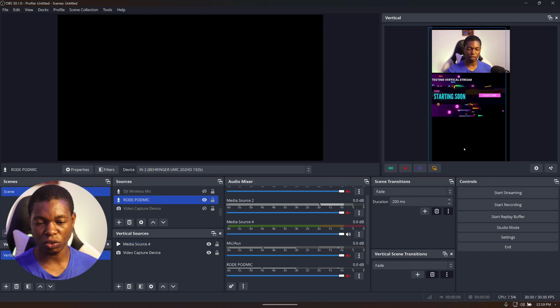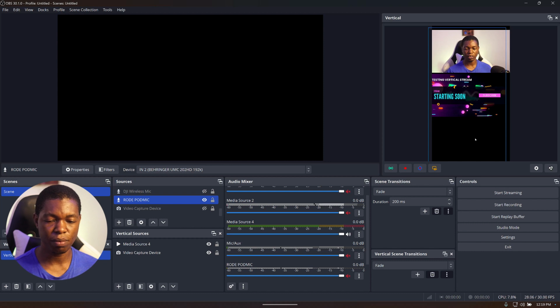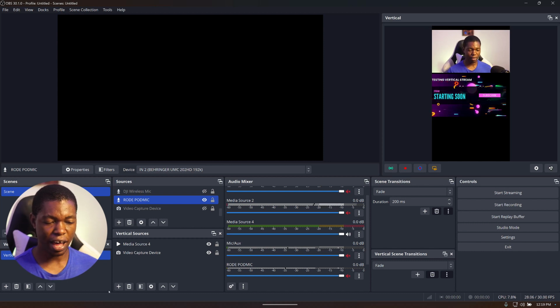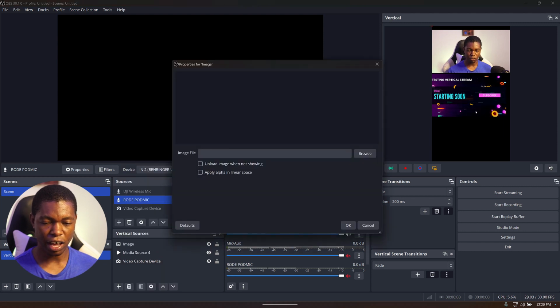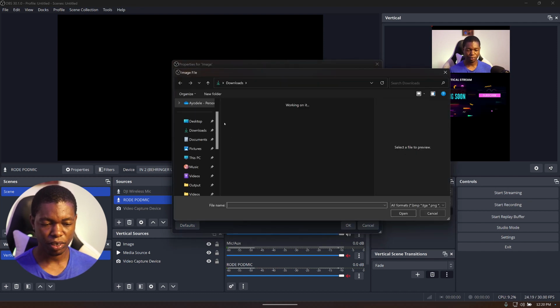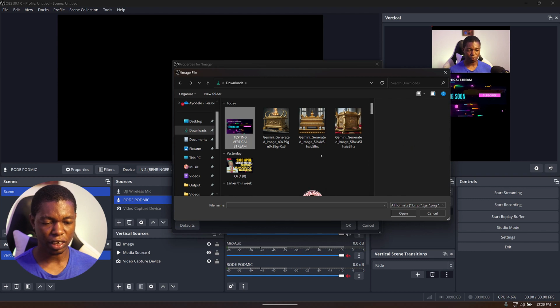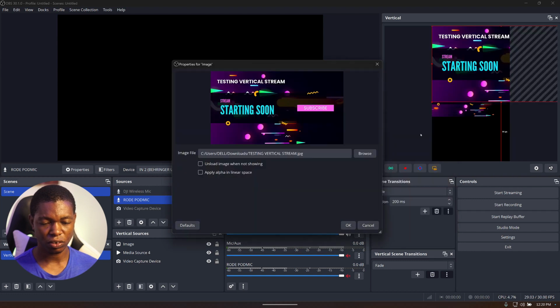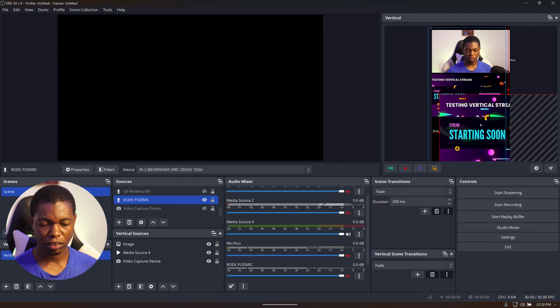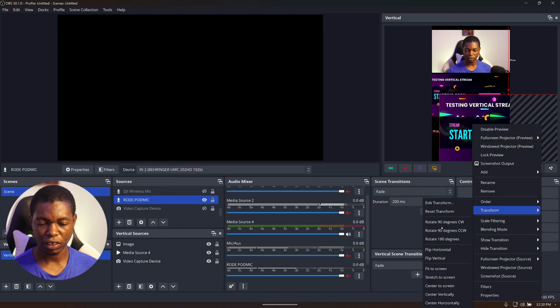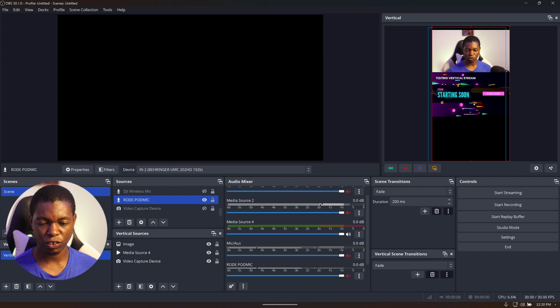So you can add your touch screen. For example, you want to play a game, you can add your touch screen here. So what I can just do is just duplicate and just add an image. I have an image of this also, so I'll just add that image so that the whole screen can be full. All right, so downloads, I have it in my downloads. So just here, right click on this and transform to fit to screen.